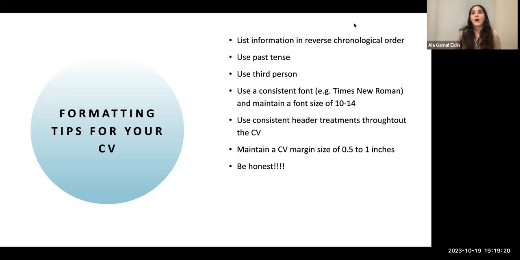So for example, if you held a job at CVS Pharmacy in 2021, and then you switched and you became a pharmacy intern at Hackensack Medical Center, you put down that most recent job first. So pharmacy intern at Hackensack Medical Center, 2022 to 2023. And then underneath it, you would put pharmacy intern at CVS, 2021. So reverse chronological order when you're putting down your information in the different sections.